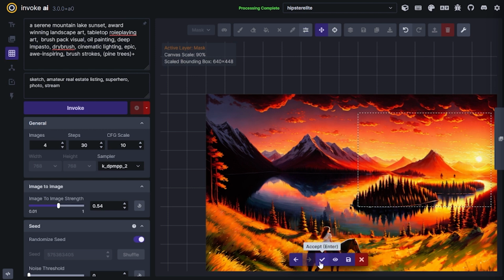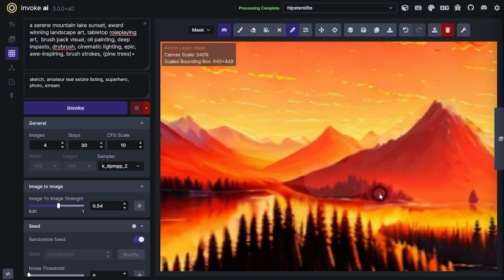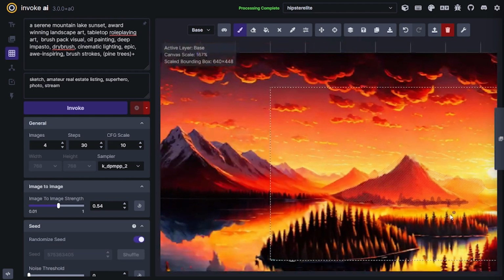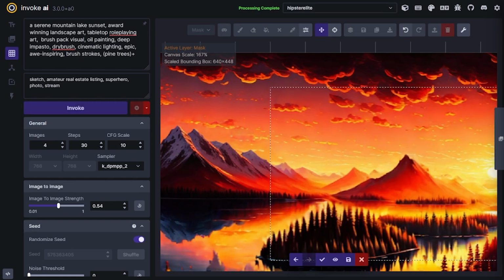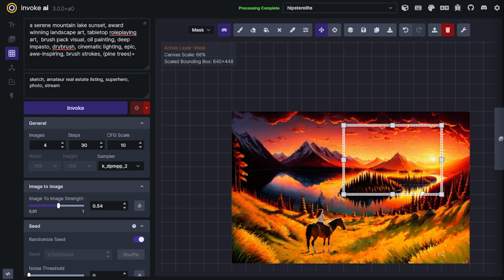I do think this one probably needs some more trees, so I'm just going to zoom in here, get my brush, and then add some more. This one probably looks the best. It's got these little islands there, kind of continuing that theme. Then I think we just need to fix these clouds at the top.